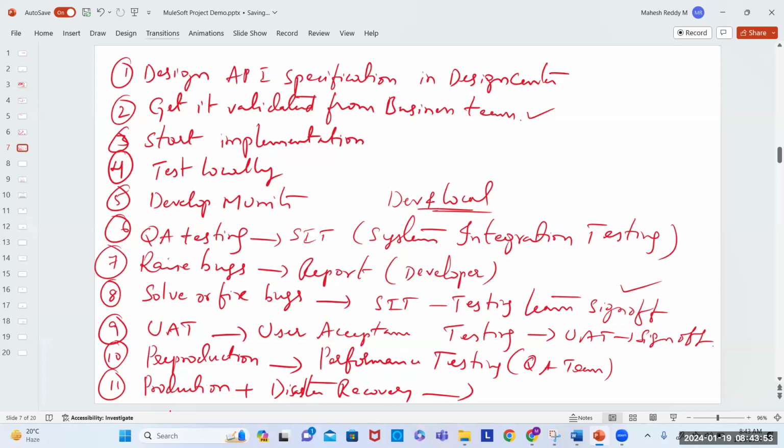What is disaster recovery exactly? There are two environments, production and disaster recovery. See, I told you: dev, SIT, UAT, pre-prod, prod, DR. Ideally, these are the 6 environments which should be available in the organization. But because of the cost constraints, some organizations will have dev, UAT, prod. They will do performance testing, user testing, QA testing, everything in UAT itself. But ideally 6 environments should be there.